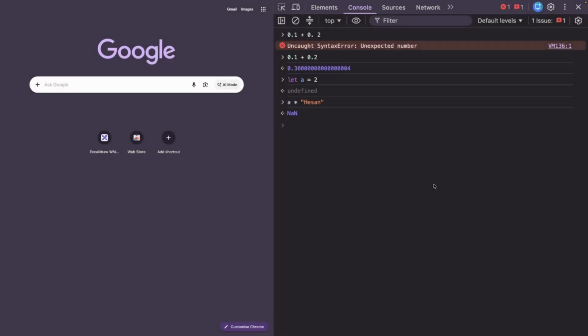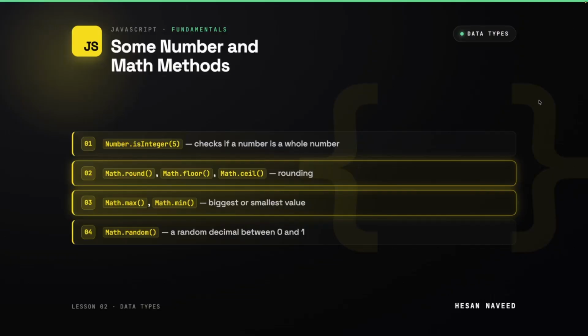Now, does that mean we cannot resolve this problem? Actually, we can, and with the help of some methods, we can overcome this issue. And I'm going to discuss just a few of these methods inside this video. So similar to how we have methods for strings that help us, we have some methods that are going to help us with numbers.